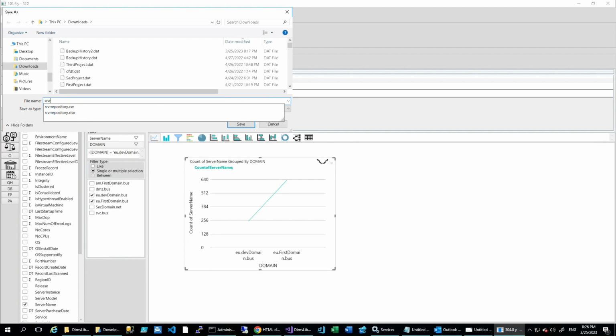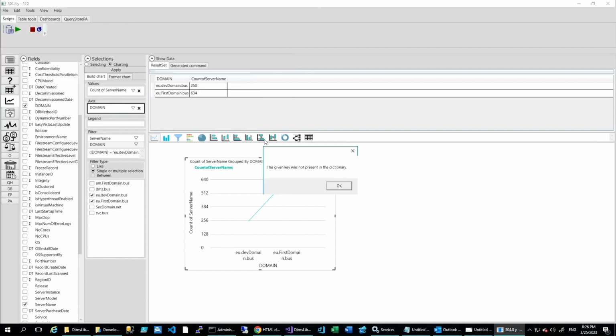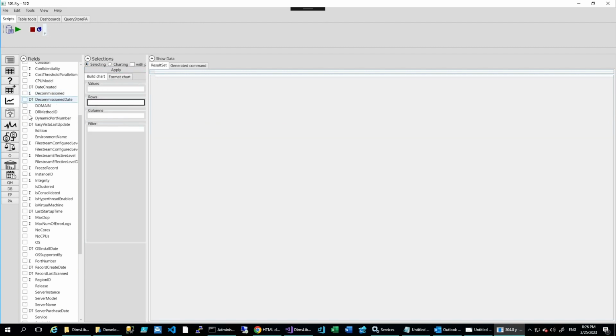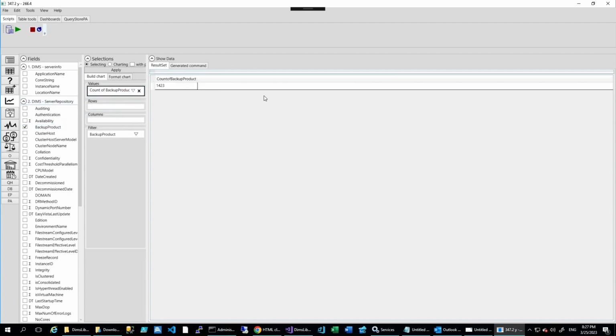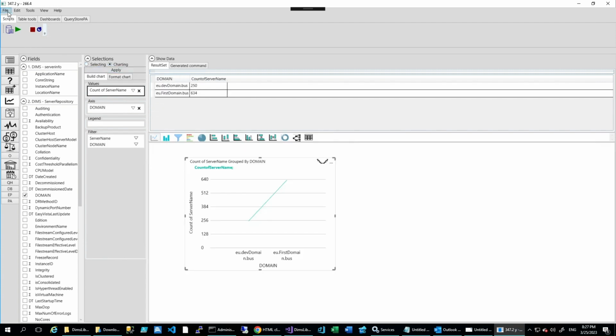Server report per domain. We'll just save. The given key was not in the repository. If you remember, again, it's complaining about the selecting capability, that we don't have a dataset name, and we are trying to retrieve it from that table to give it as an input for a key in a dictionary. So I will just put here backup product as values to have that information populated. I'm going back to the charting, and I will try to save it again.